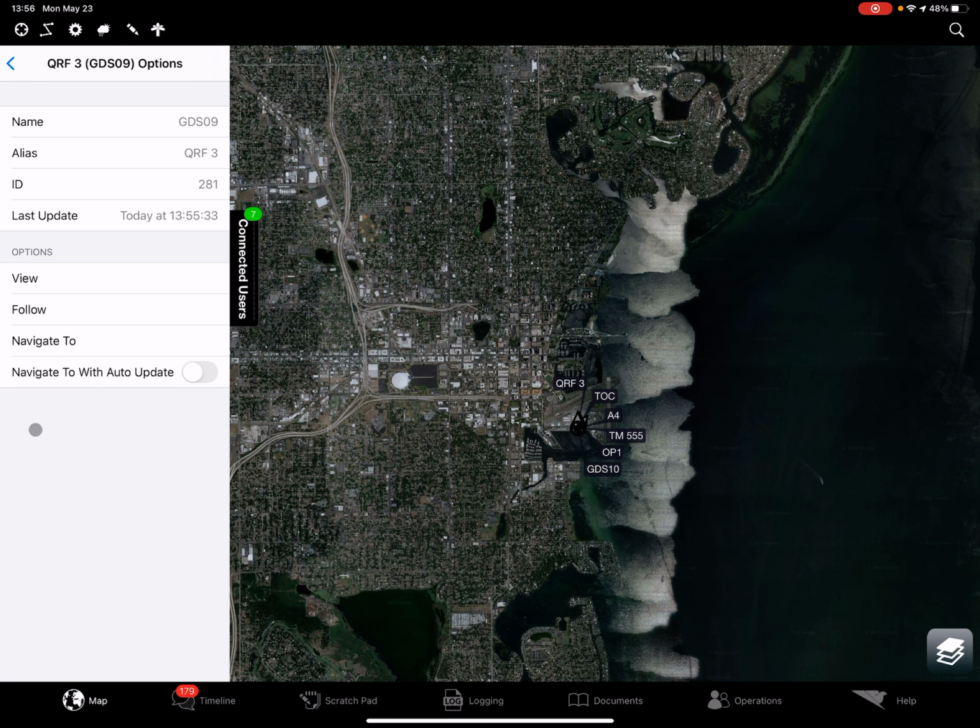Let's say that QRF3 in this case was on the move. We could select view, follow, navigate to, or navigate to with auto update. So we can very quickly find the user and then begin to track or navigate to them. If you select auto update, that provides you a dynamic route. As you are moving and that tracked asset is moving, you are going to get a dynamic route to that user. As you get closer, that route will change, or if you get further away, it will constantly update you with the quickest route possible to that user.